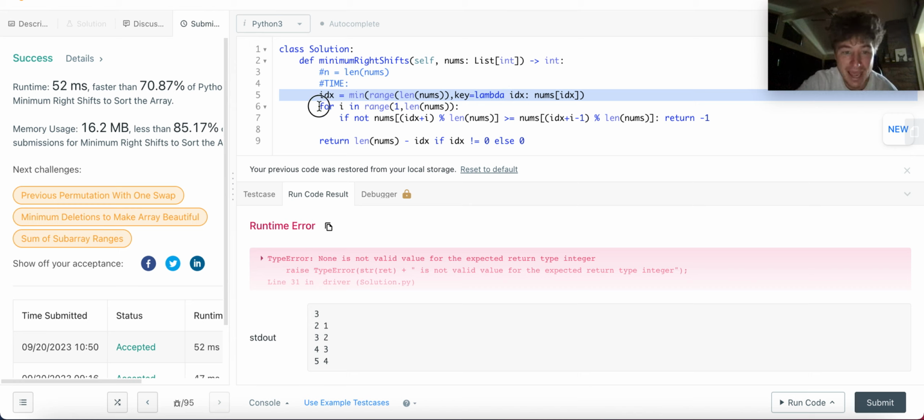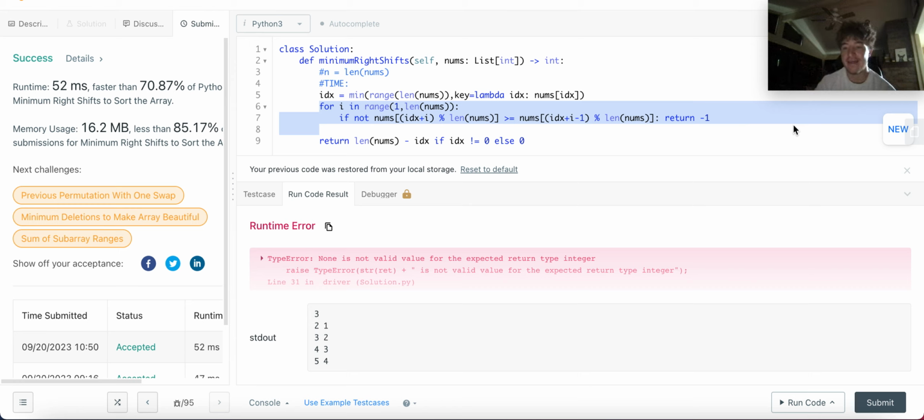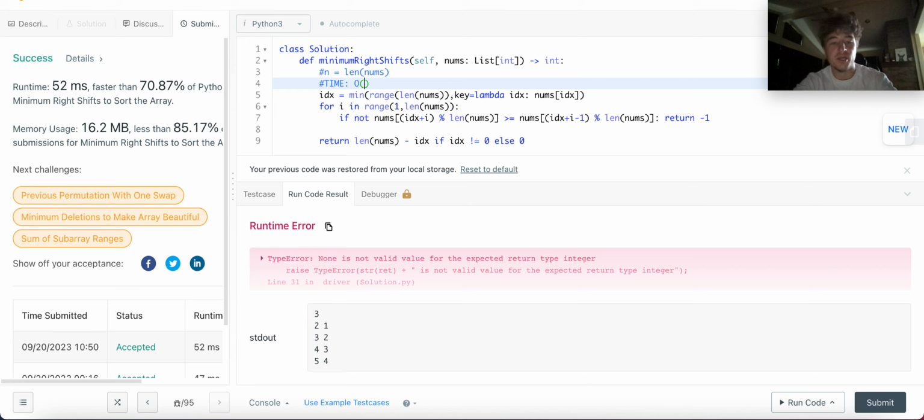And then we have to look at all the elements and ensure that they're relatively sorted, just shifted. That's going to take n time. And then we just do a constant operation. So it's n operations, 2n operations, big O of n operations.